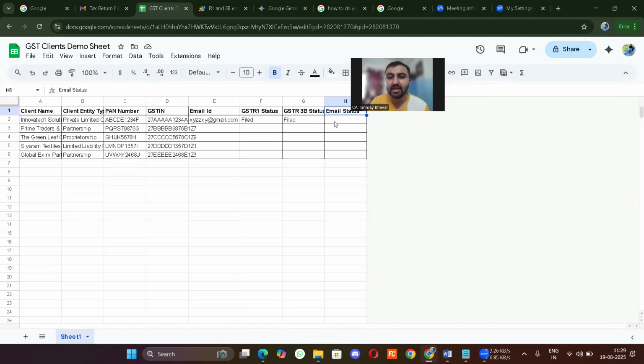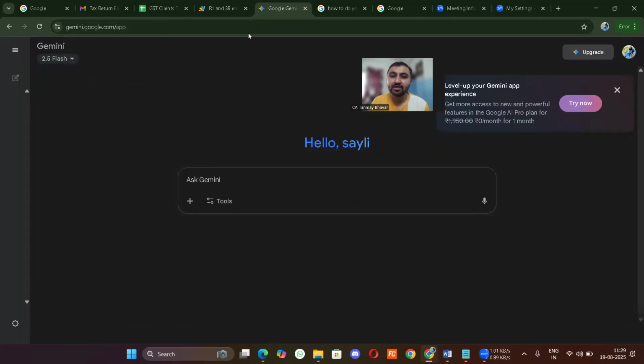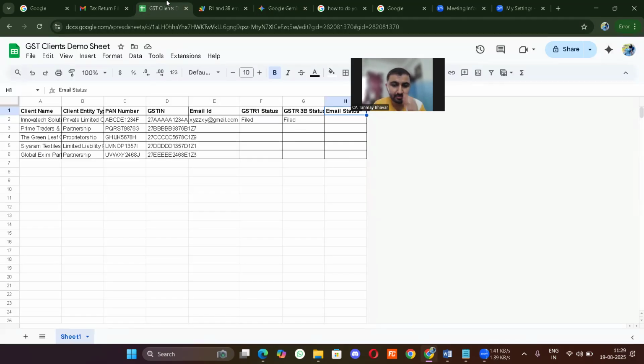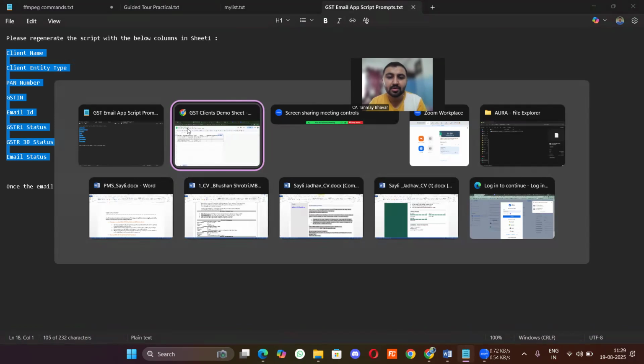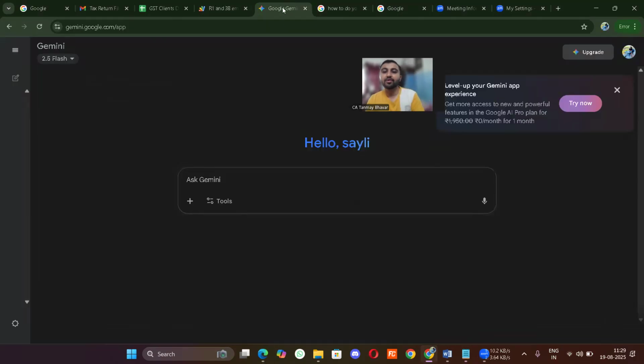So now this is our master sheet and we want to automate sending of emails once R1 and 3B is filed. So first of all, we need to note the columns that are there in the Google Sheet and the sheet name as well. Once we know the sheet structure, we can define a prompt on the AI platform to automate our task. Let's say in our case, I already have noted down the column names over here. I'll copy the column names and I'll directly jump to Gemini to generate a Google app script.